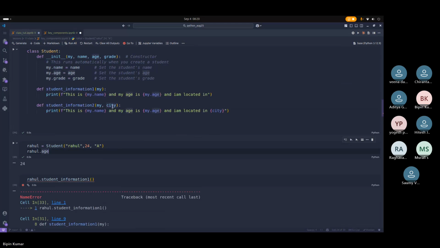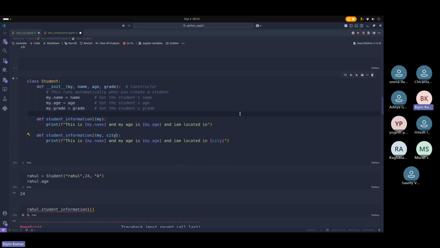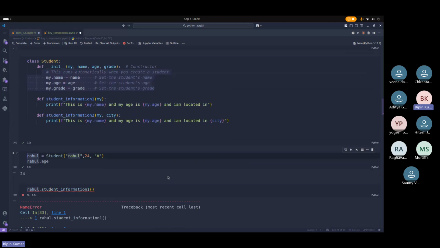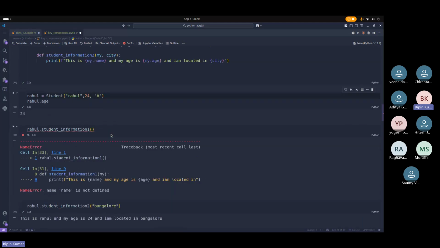But let's say you want some extra variable that is outside this constructor method, then you can call it simply by city. Okay, so these are called instance variables. Okay, there is one more thing called class variable.